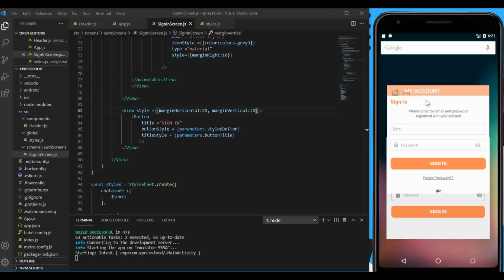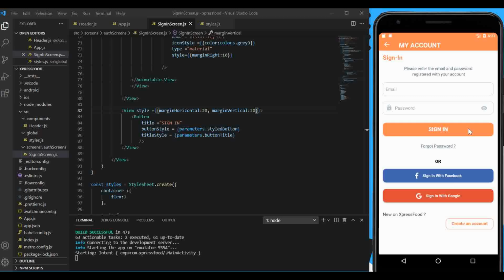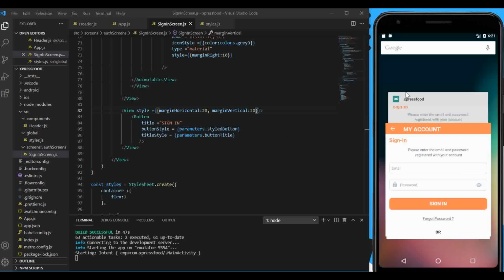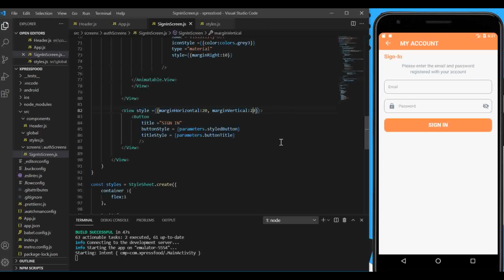Let me see if it's all the same thing. Yeah, maybe what we can do, we can add a bit of space in between the text input and the button. We can give this vertical, let's keep it to 30. Let me just open this again, give it 30, let's see. Okay, this is good, this is awesome.